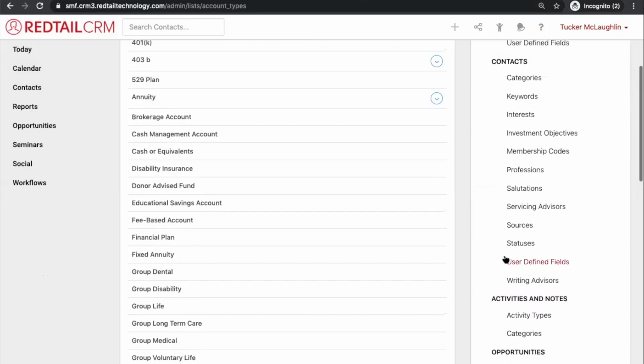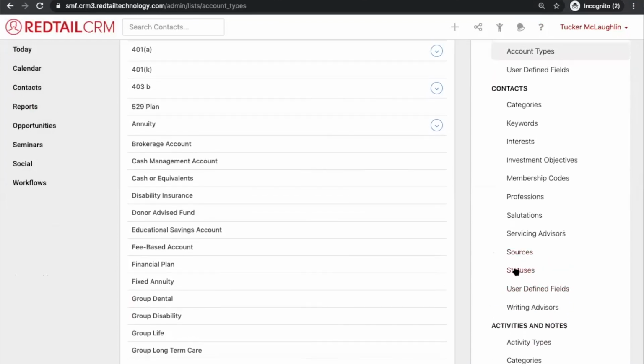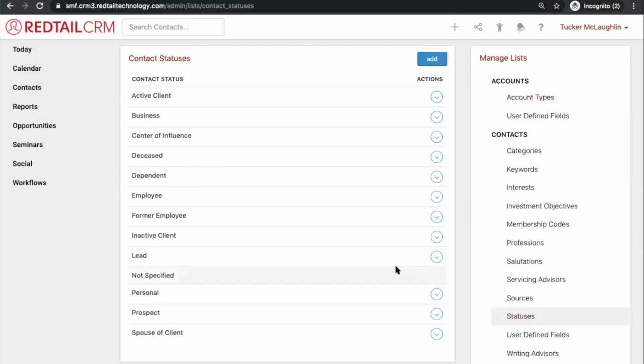If you wanted to edit the status list under the contact level, you can click on statuses and you can see what exists there currently. If there isn't an action icon next to one of them, that means that is a system type and you cannot remove it. But the ones that you've added, you can click on the action icon, you can edit, you can delete, and you can add new ones in.